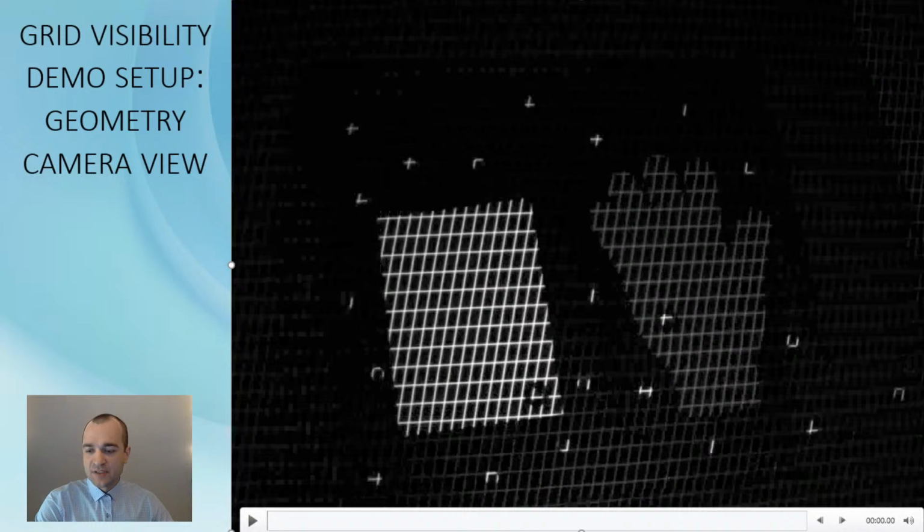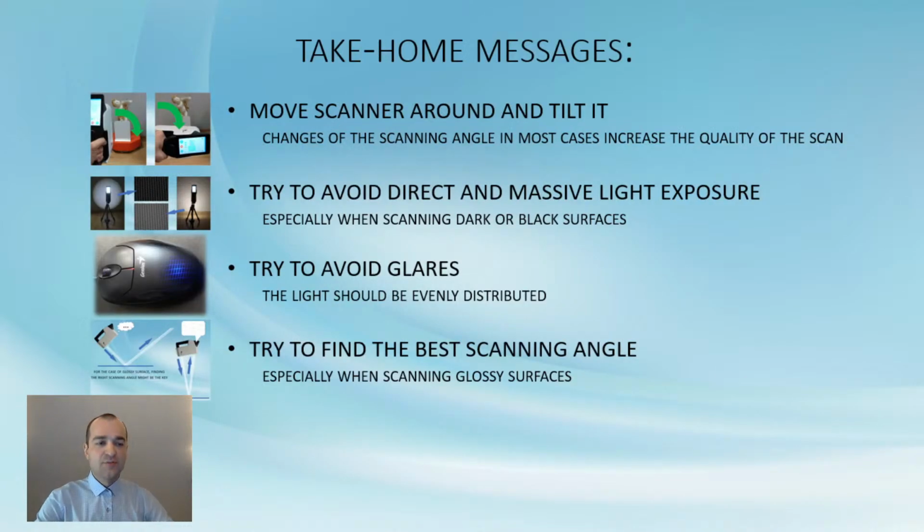So just to emphasize the points that we just made, I want to make a few points here. What you need to remember when you're scanning objects is you have to move your scanner around and tilt it from side to side to change the orientation of the grid that is being reflected from the object to the geometry camera, and thus creating the 3D structure. And it helps you to make this snowflake structure, better coverage of the surface with data, which is much easier for NEST to calculate later on.